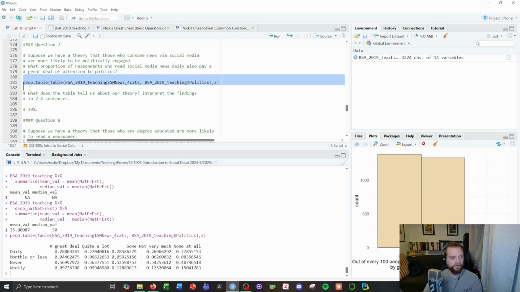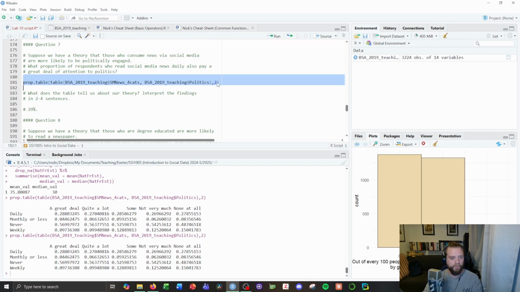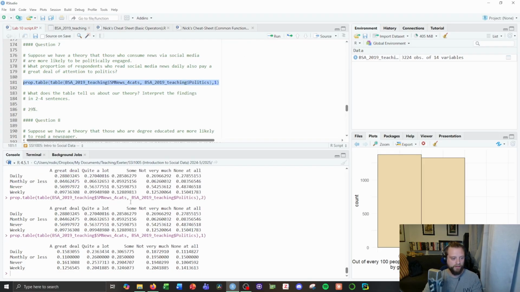So although we've been asked about the proportion of social media respondents who look daily at this and a great deal in politics, what we might actually want to do is look within the other category. So let's look within a great deal: what percentage show a great deal of attention to politics? Because actually what we'll learn here is that about 15% of people who read social media daily pay a great deal of attention to politics. But again, the second highest category here at 16.1% is never.